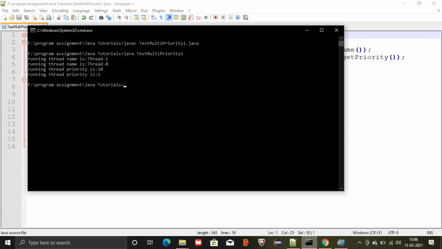The output is: running thread name is Thread-1, the priority of the running thread is 10, and the running thread name is Thread-0 and its priority is 1. Because the first thread's priority, that is M1's priority, is min priority, and M2's is max priority, we know that the min priority is 1 and the max priority is 10. So it prints the thread names and then the thread priorities.